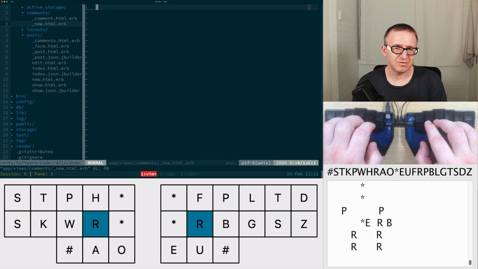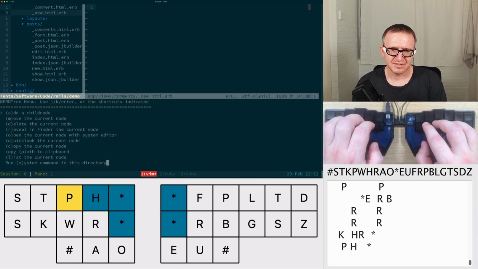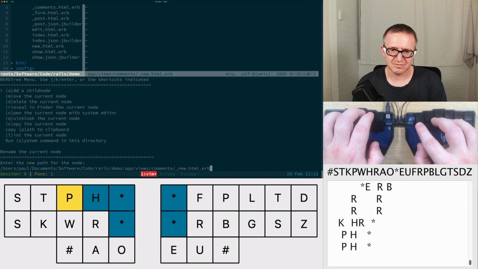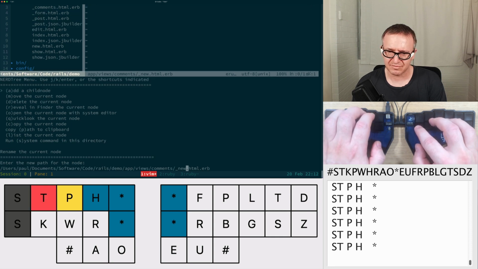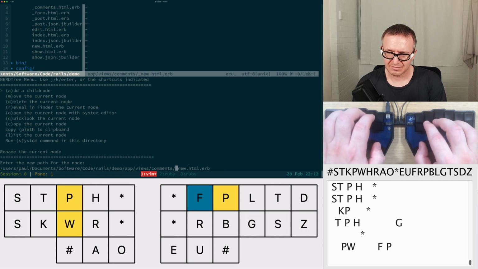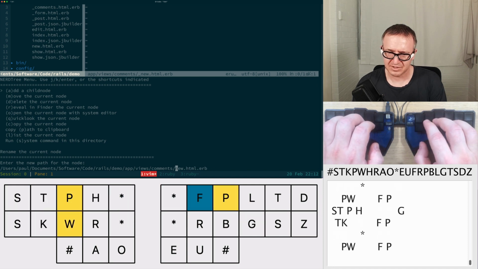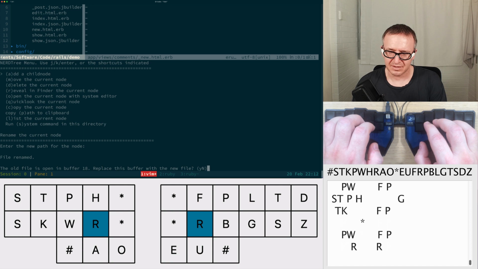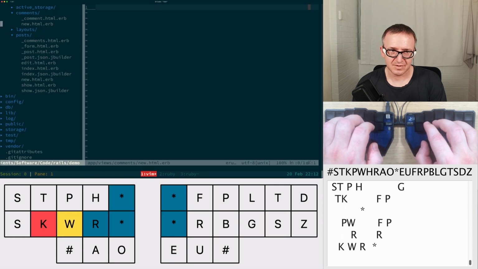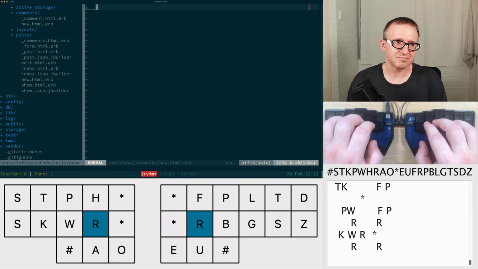Actually, with new there, I don't think that is actually underscored. Let's change that. I'm going to move that, and we'll get rid of the underscore. Hopefully that still works. Guess we'll find out.